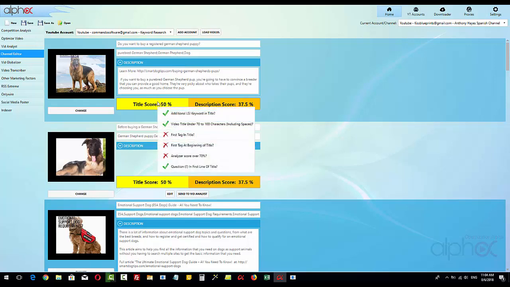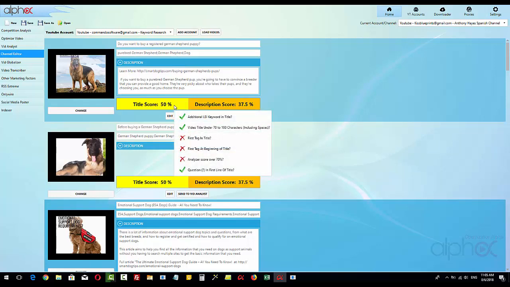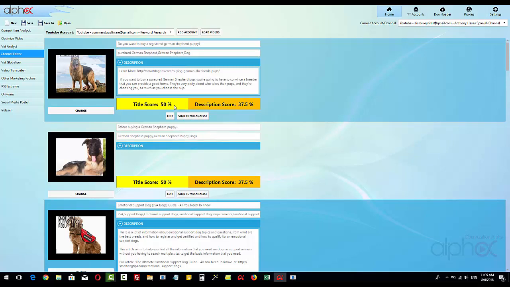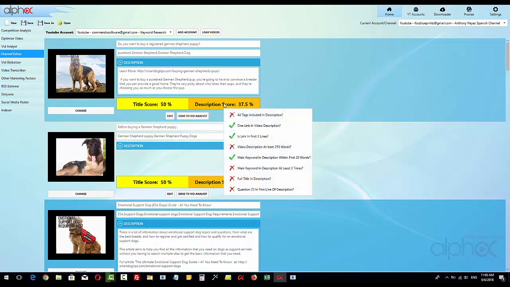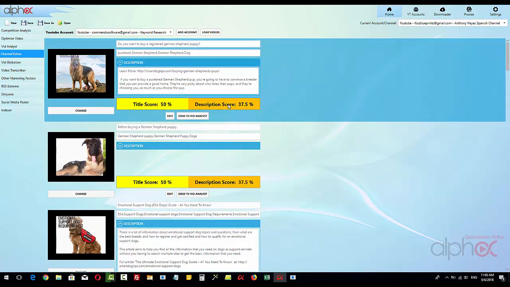If I hover over, you can see the analyzer score for the headline, where we're tapping into an external tool that basically calculates how effective your headline is for click-through rate. We can see that's missing as well. So you can see at a glance what is missing. We don't have all the tags in the description and that kind of thing. There's a whole bunch of different things that we can see just at a glance.